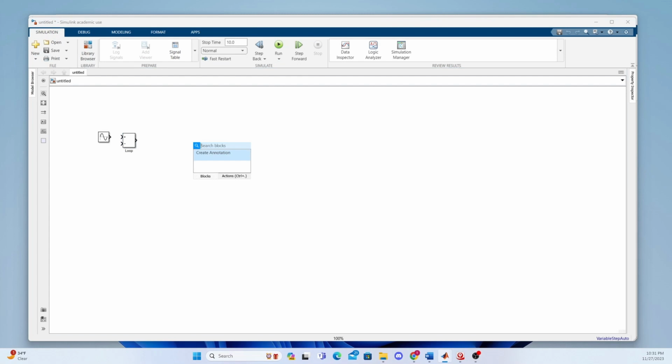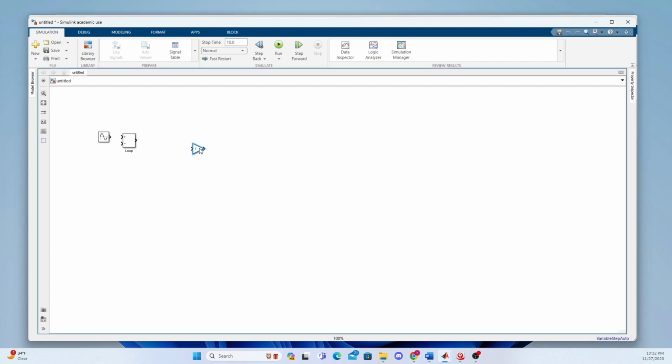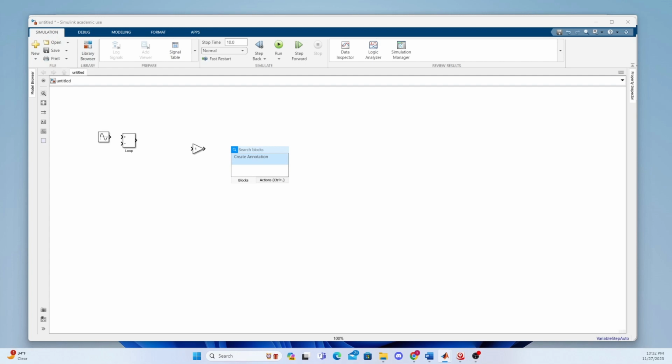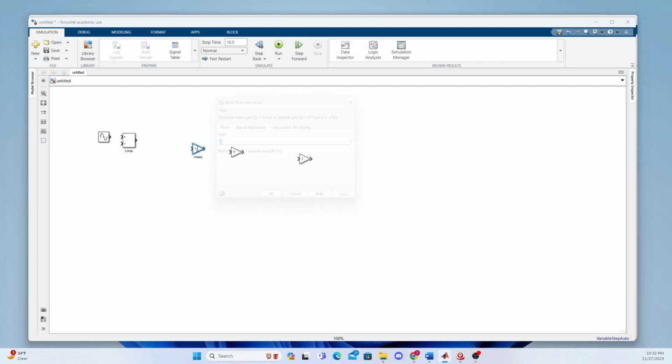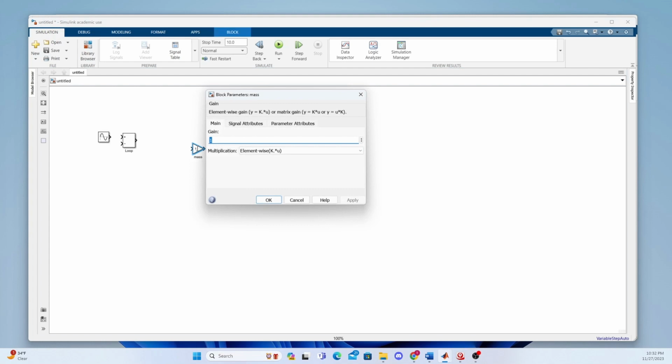And then we're going to add our gains. Because we have 3 coefficients in our derivative, we need 3 gain blocks, 1 for each coefficient. The first one is our mass. And in our original equation, our mass was 12. But we're going to normalize it, and it's going to be 1 over 12,000.